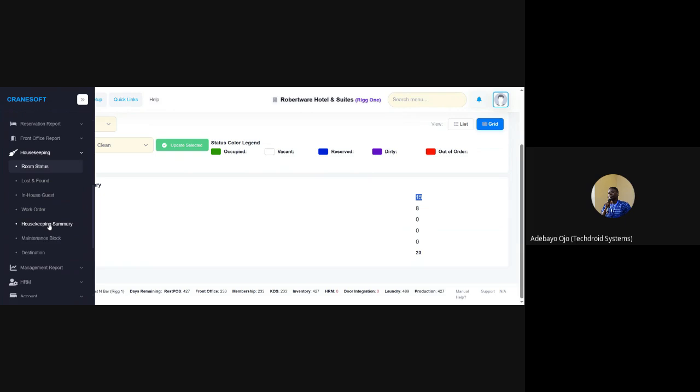You also have the housekeeping summary report. You also have maintenance block. Then you can also create destination locations for each of the offices, so that in case there is a fault in the accountant's office, you can say, okay, the accountant's AC is bad. Then you can create a destination for each of the offices around the facility to do that. Then you also have the management report and check your daily revenue report.